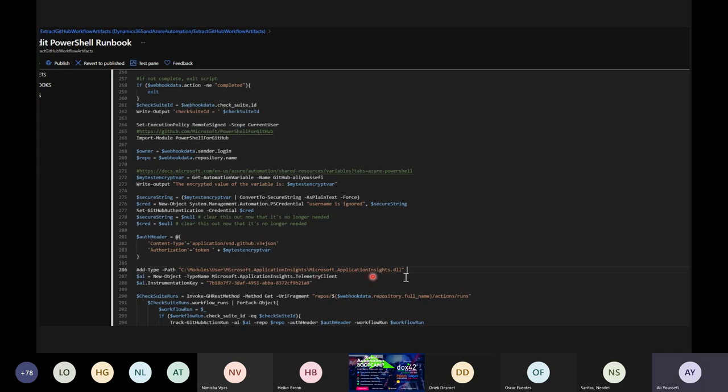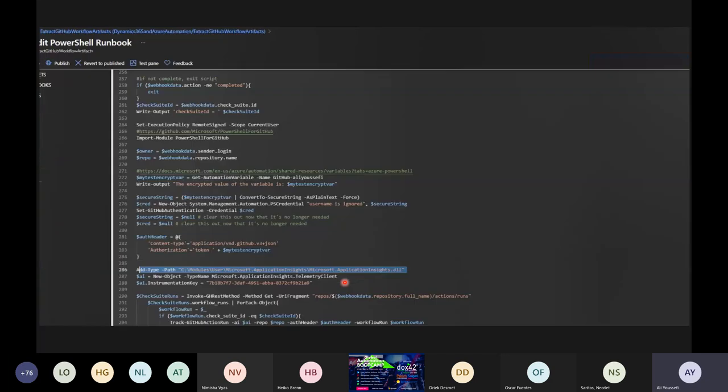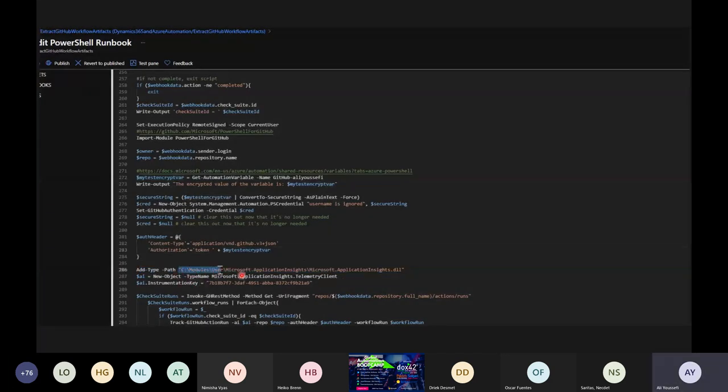So in this case, I needed Application Insights. It could be any dependency. I had to zip it up, and then I would import it into Azure Automation. So I'm going to show that here in a second. We're going to put this in as a DLL, but we're going to focus on this C:\modules\user path. If you ever store a module here, you add a module, that's where it's going to put it. That's key. That was a trick to find, a key piece that's not really documented anywhere.